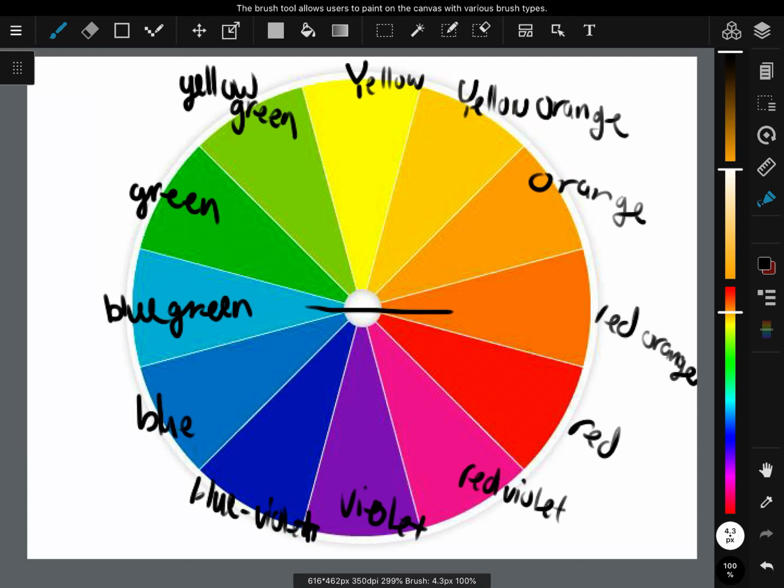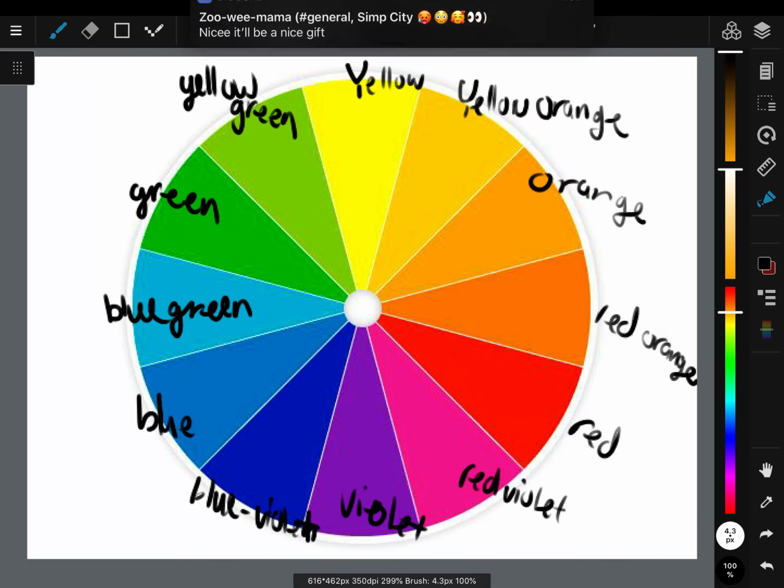Or let's say you really want yellow, but you want something that really stands out well with yellow, you could go to violet, and these are the ones that have the highest visibility and are easy to see in contrast to each other. And you'll know that based on their position on the color wheel.